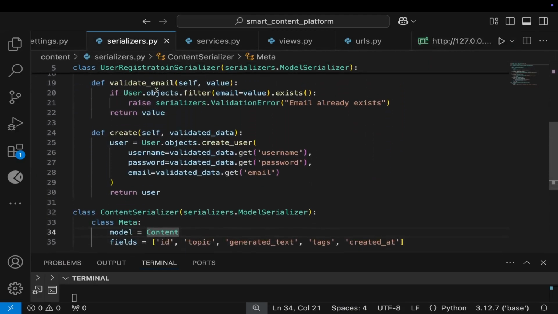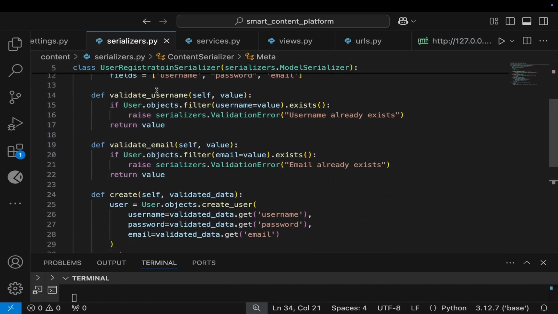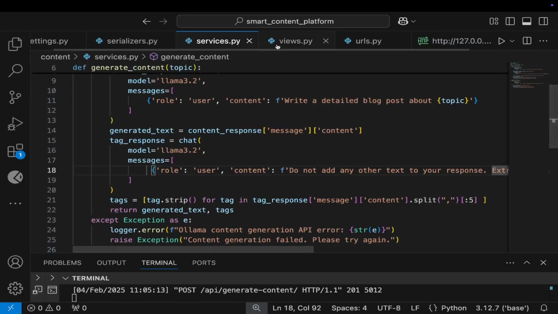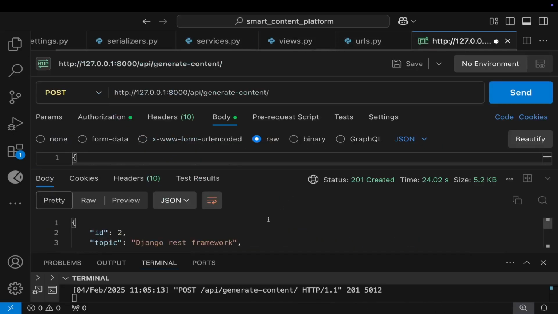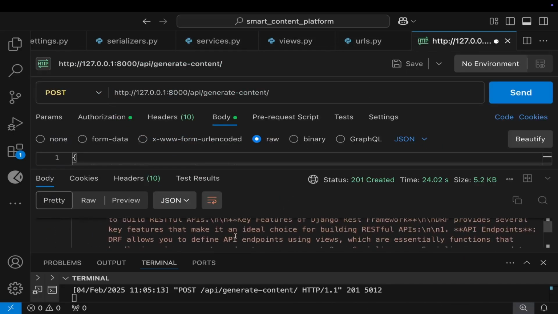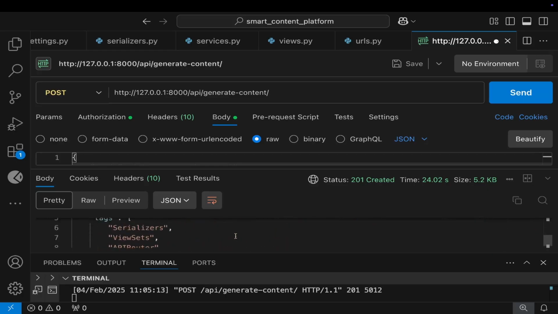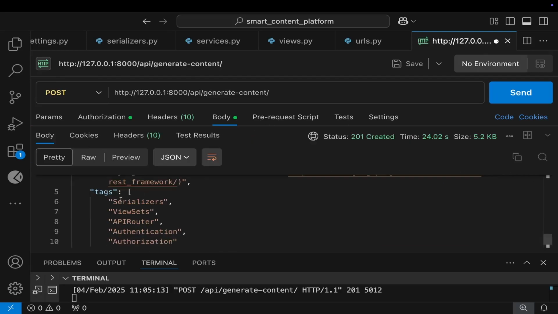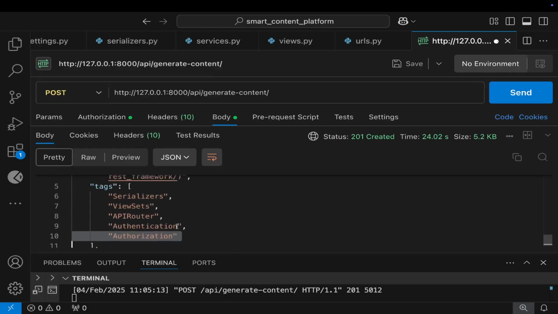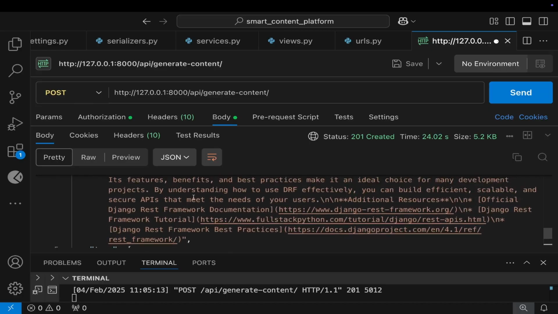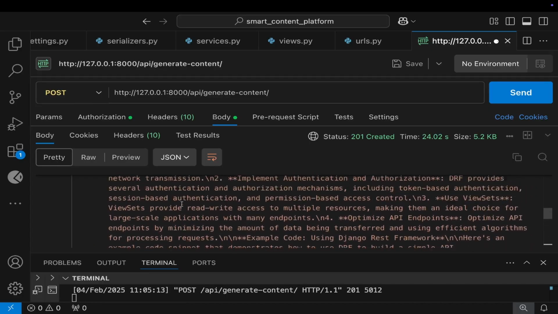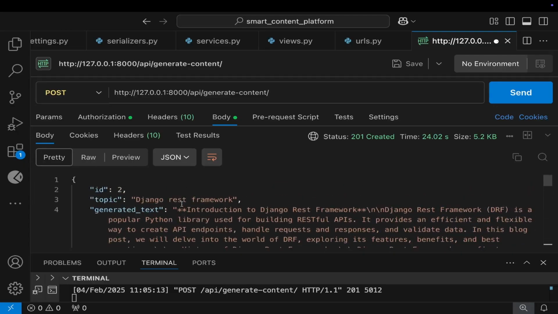So far so good. What we need is to move now to, okay, looks like it's done. Let us see where we can record. When we scroll, all right, I see we don't get any other extra text. We only get our tags: serializers, view sets, API router, authentication, authorization. This is very nice. Then this call, and then we get a bunch of stuff. Of course, we can tweak this to make it even better, but you get the idea. So cool and so nice so far.